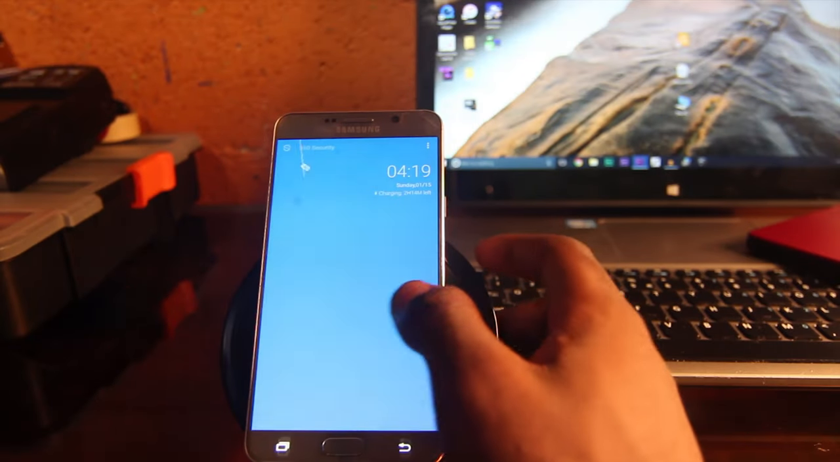Today, I'll be showing you a sure way to get your phone back if it's been lost or stolen, your Android phone by the way.